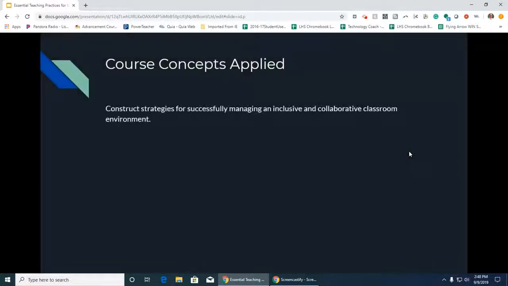The course concepts applied: construct strategies for successfully managing an inclusive and collaborative classroom environment. I plan on using paired programming in my App Inventor class. The two roles are driver and navigator. The driver will do the actual coding, and the navigator will be giving directions. To be inclusive with this learning, I can have students switch roles halfway through the class so that both students can experience both roles.